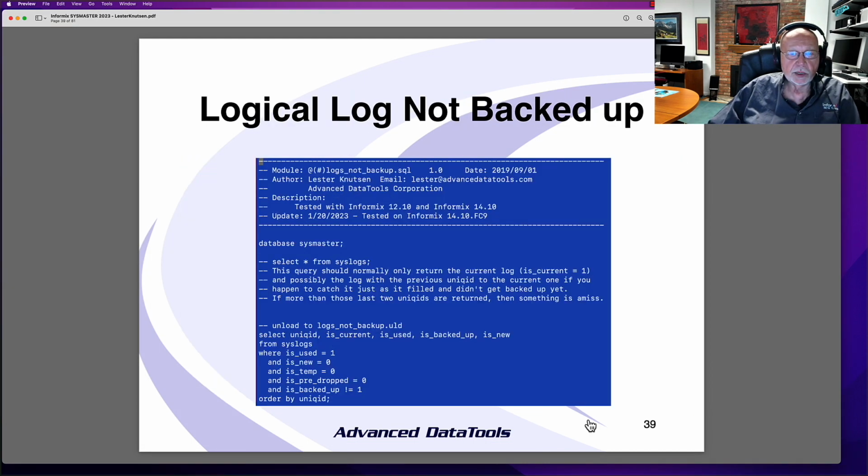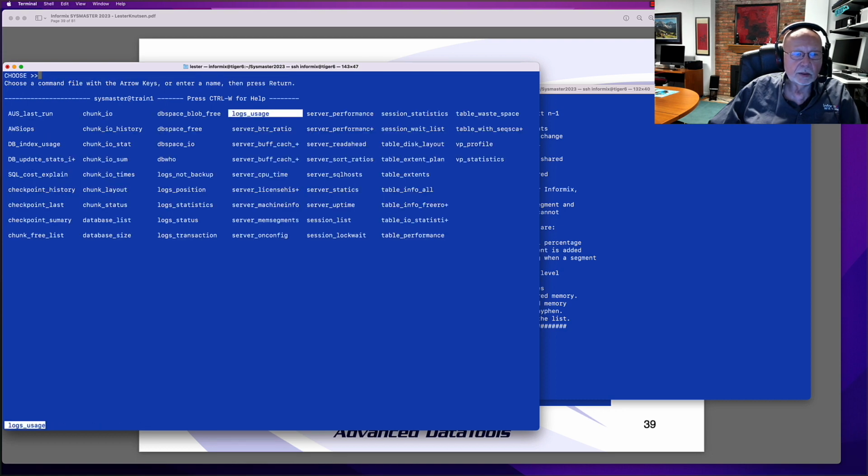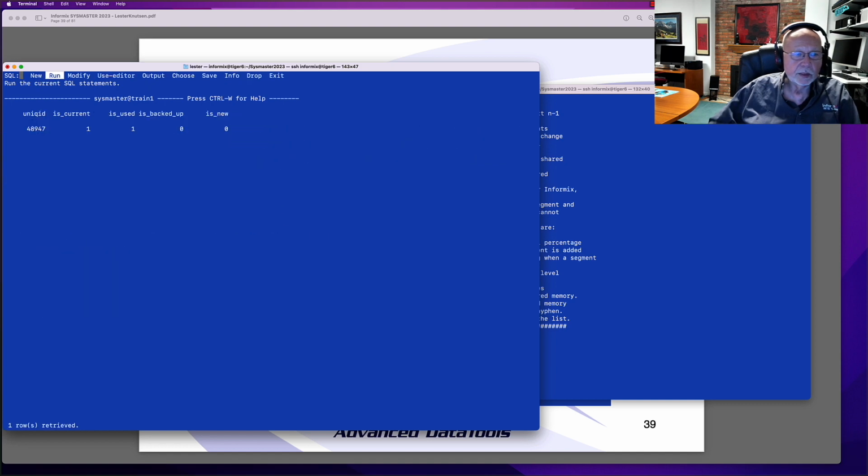The second script I have, and this is more of a maintenance thing, is when are my logs not backed up? So let's take a look at that. Logs not backed up. There should only be one row here. If you have more rows here, that means your logs are not backed up. This is the kind of thing I set up as an alert and say, if I get more than one row back, send me an alert, because that means my log backup mechanism is not working right.